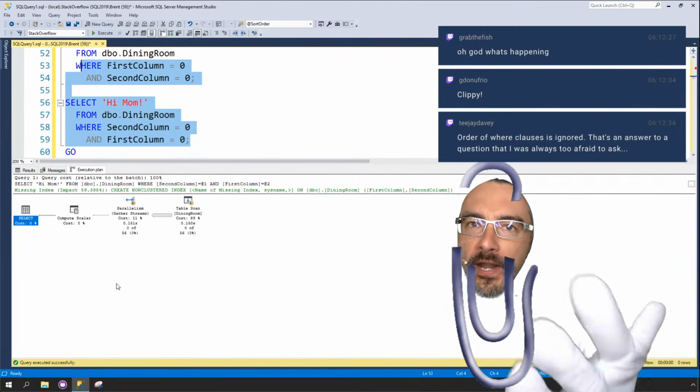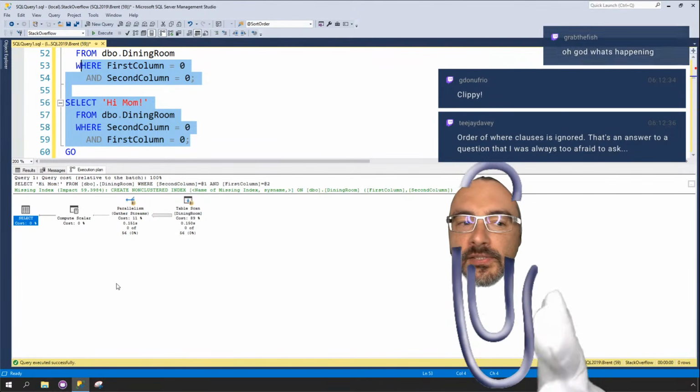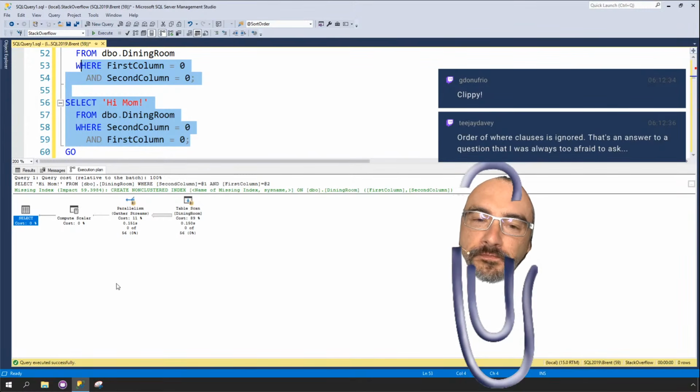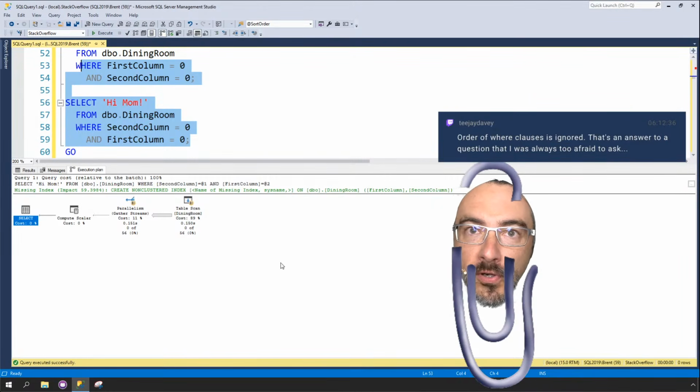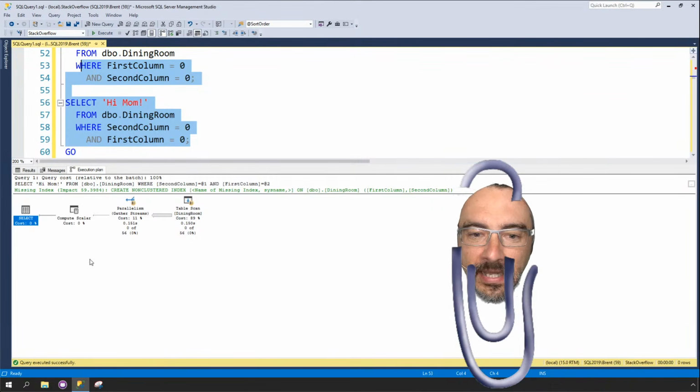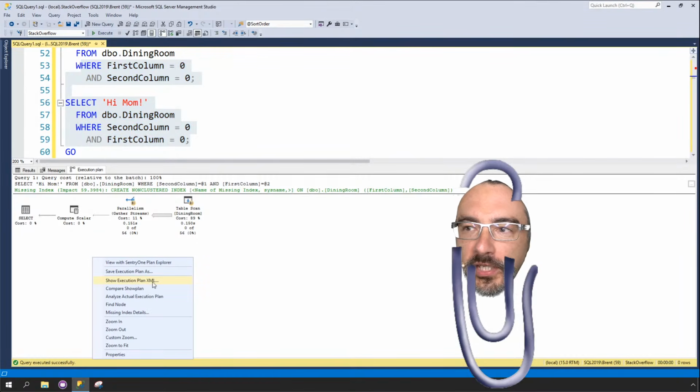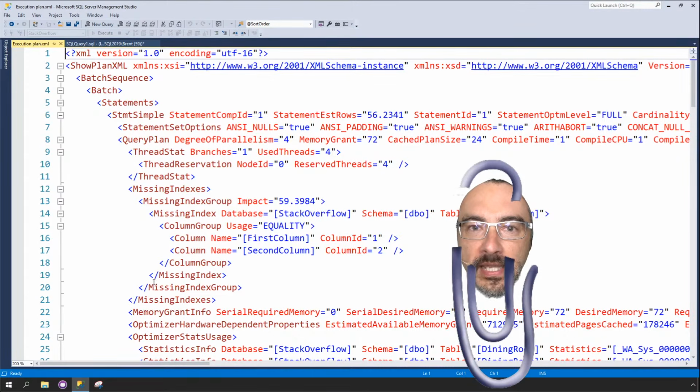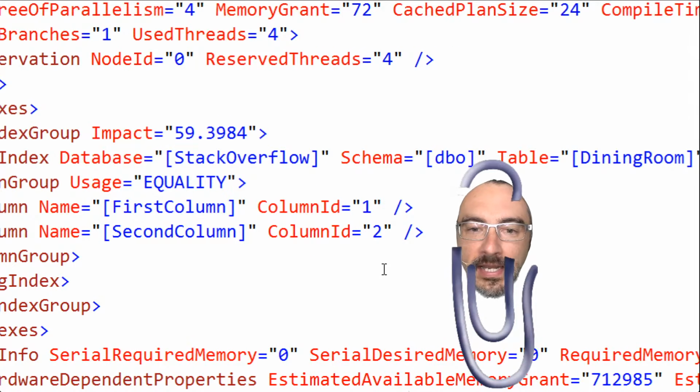The order of the where clause is ignored. Yes, TJ, you're absolutely right. So now you kind of know that I'm doing it in some kind of predictable order. And the way that you can tell is if you view the execution plan. If I go in here and right-click and say, show me the execution plan, this is the data that I'm working off of right here.